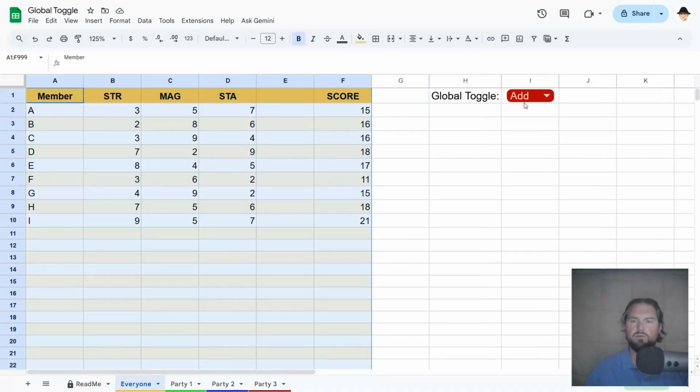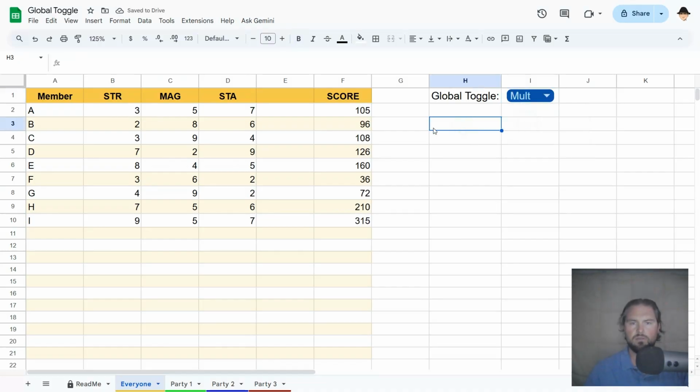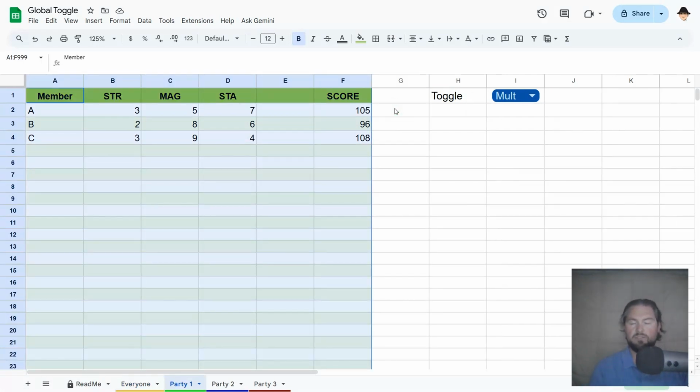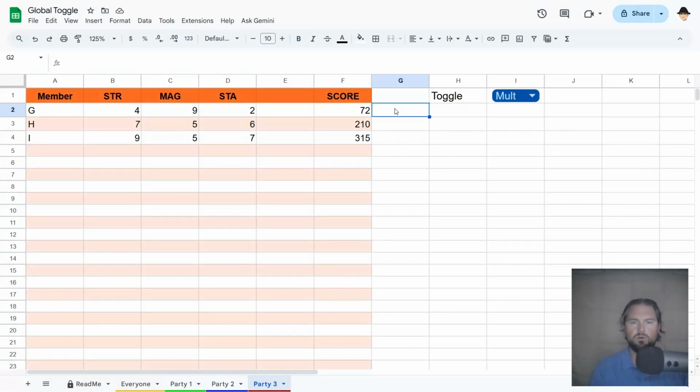Coming back to everyone, let's change that from add to mult. Oh, perfect. So not only did it already affect it, we can see that it happened because all of these scores changed and all of these scores are coming in from the subsheets. So now we can see here, I1 is mult, I1 is mult, I1 is mult. So that did exactly what we wanted it to.